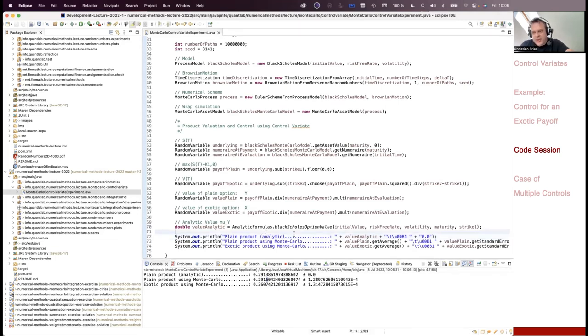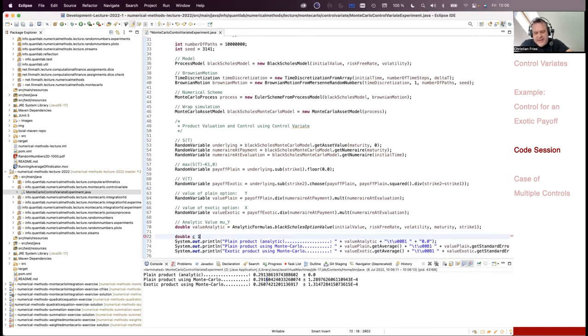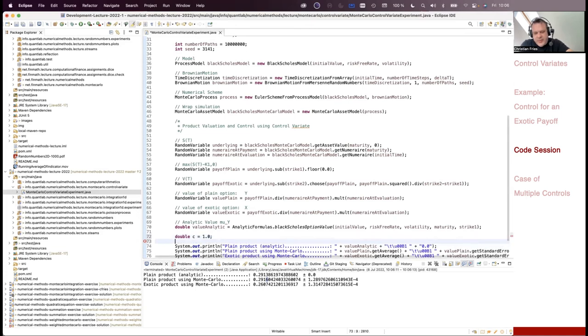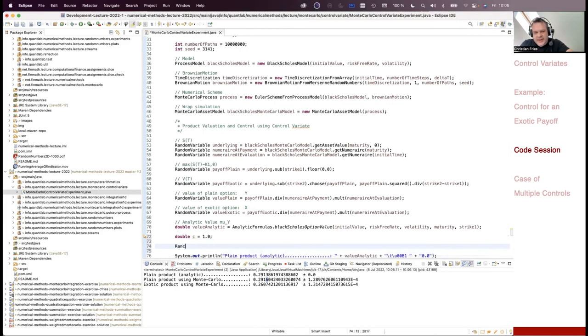And now let's do the control value. So let's first define C to be equal to 1. Yeah, so I do not do the optimization. So the controlled value is also a random variable. So this is now the value controlled.